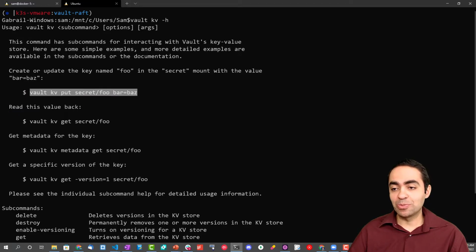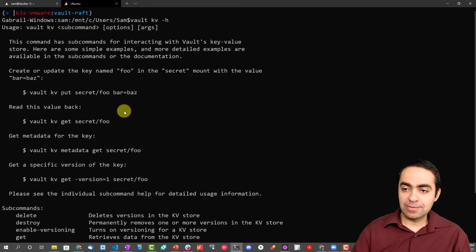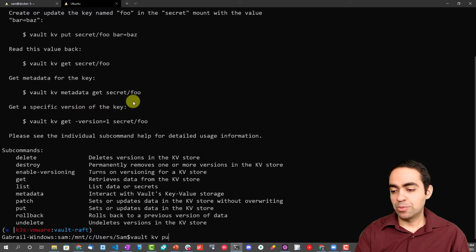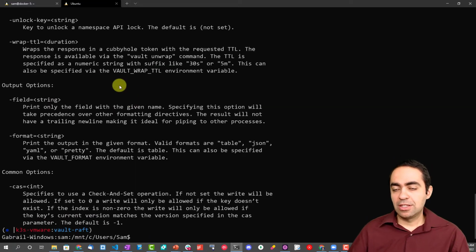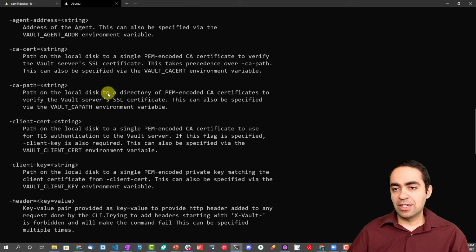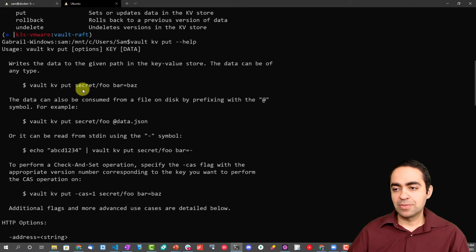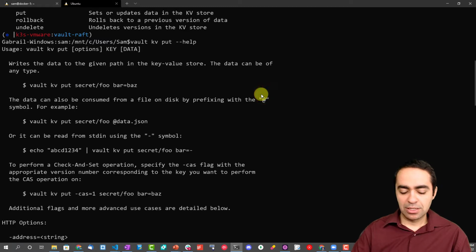So you can see this Vault KV put secret foo. Again, it's a path. And the actual secret, the key value is, the key is bar, and the value is baz. So I can go ahead and run that. But I can take this step further to show you that I can go deeper in the help menu. So I can say Vault KV put --help. And it will give me, again, a help menu. So let me scroll to the top. And sort of the same thing here. So I'm going to just copy that command. And I'm going to clear.